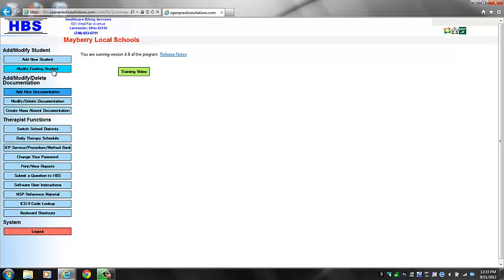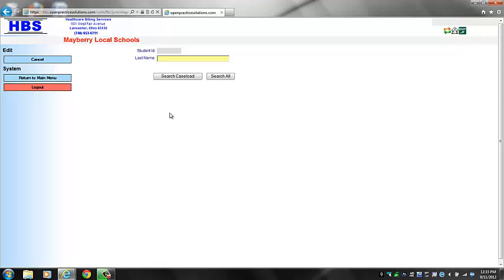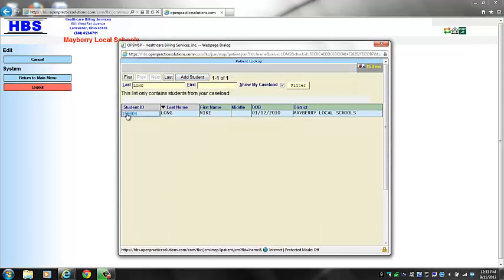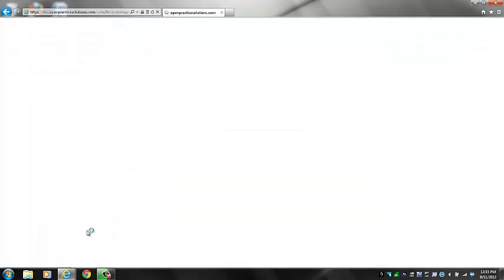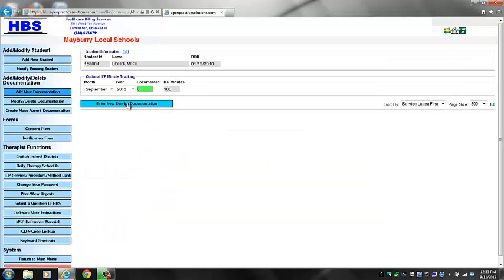Next option is modify existing student. Let's modify that student we just set up. Their last name was Long. We put them in our caseload, so we could choose them by only showing my caseload. And there's the student that we could modify anything on that student. And save it. Would take us back to the screen where we could enter service documentation. I'm going to go back to the main menu.